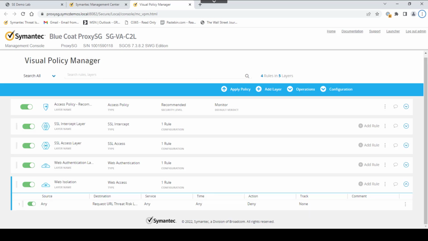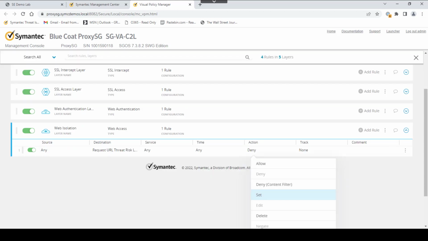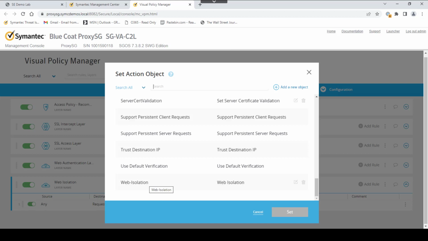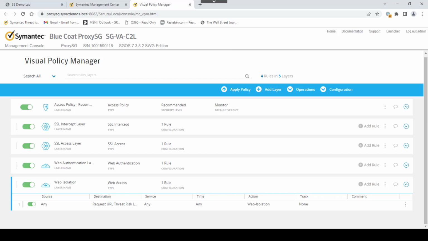We are not done with this rule yet because I have to define or set the action. We are not denying or blocking this. We're going to let isolation determine what to do. So I click on the Deny under Action and click Set from the drop-down list. Next, I scroll down and select Web Isolation from the list and click Set. We have just defined our first rule. We are not done yet.